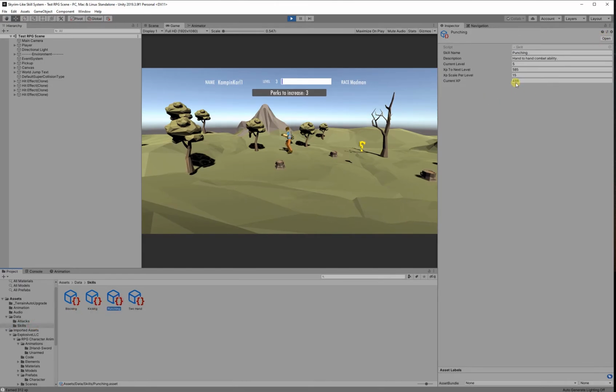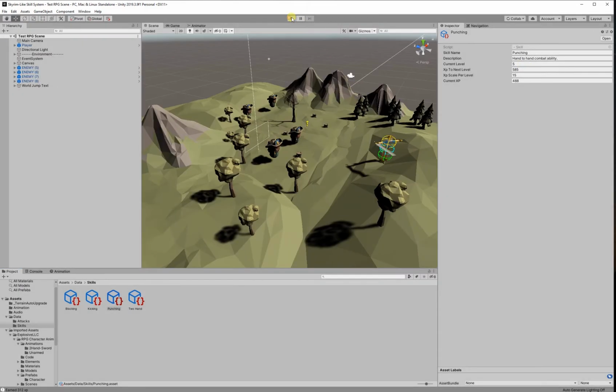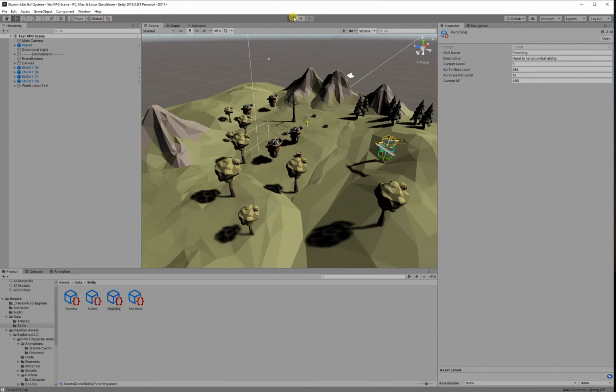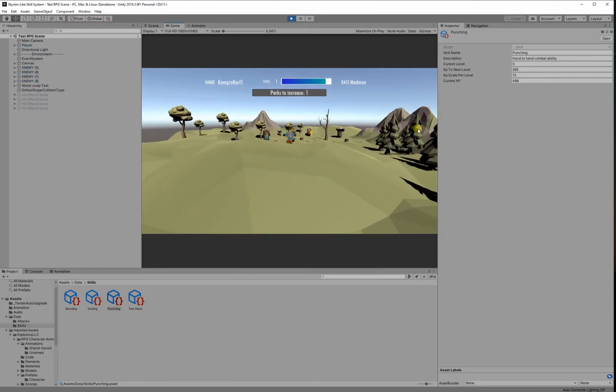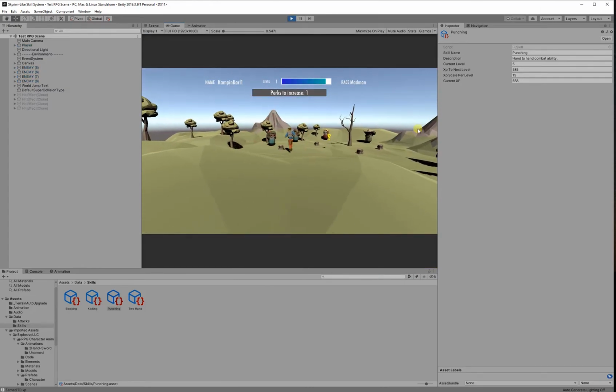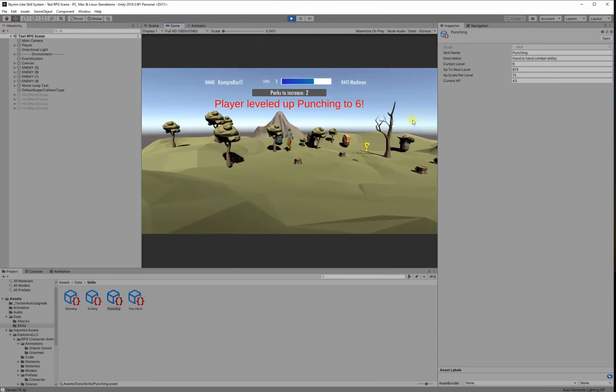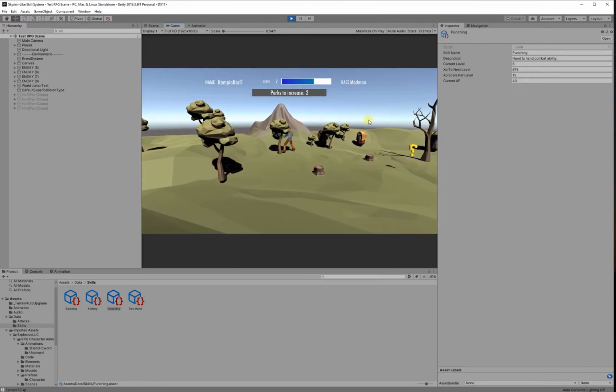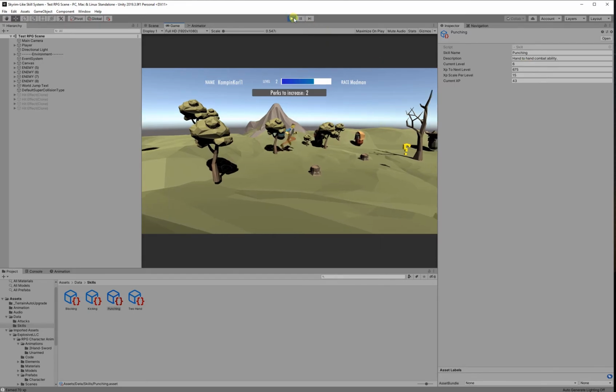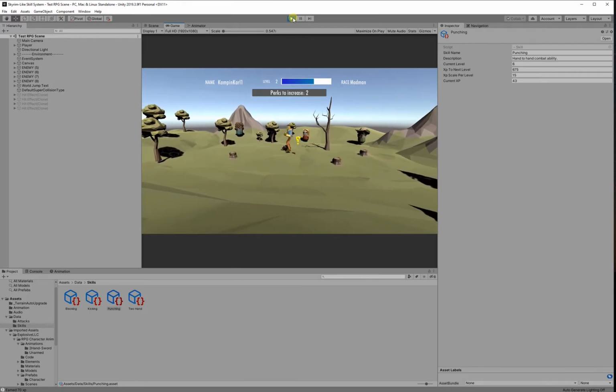So you see here that the current level actually stays after we leave play mode, and then we'll go back into play mode, and you'll see that once I level up again, it actually saves the level that I had left play mode in. So hopefully this strategy works for you guys. Hopefully this series has been helpful to you all.